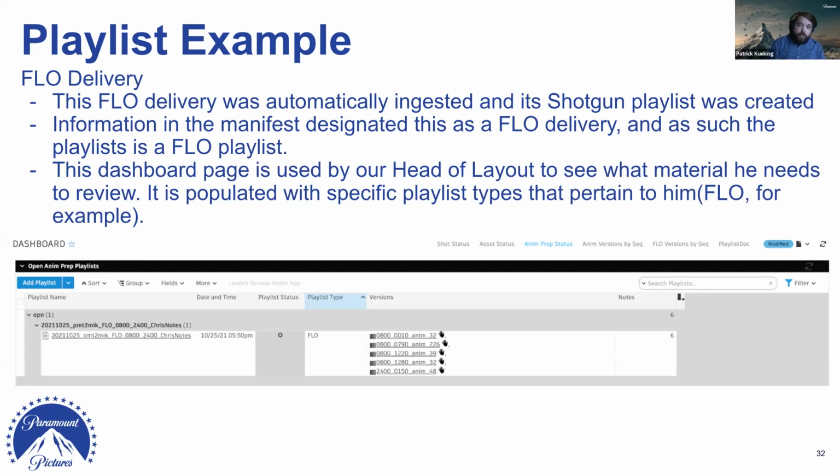So he can come in the morning, go to his dashboard, see what's been delivered that day, and he can work on it, notate it, do whatever he needs to do via the playlists that already were created before I even come on. You know, the old way we did it was I would get in, I would run the ingest, and then I would manually create the playlist for him. So this has saved me personally so much time.